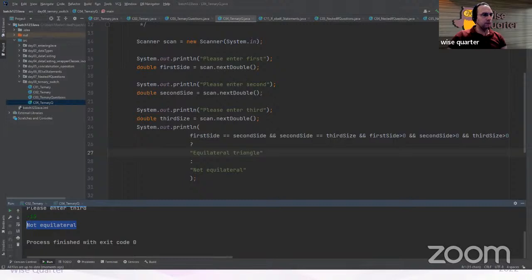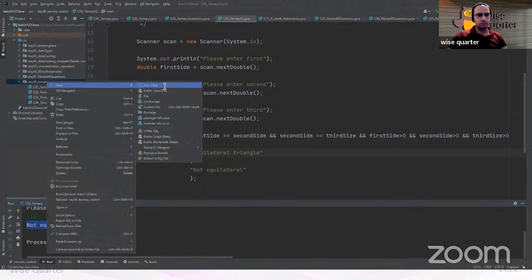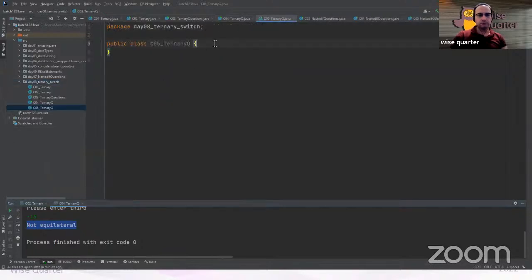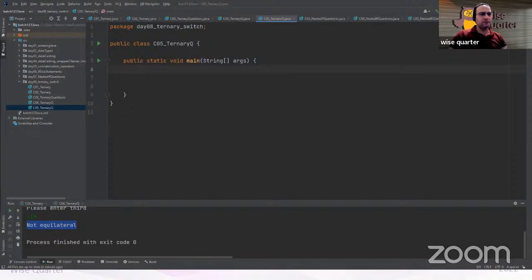Let's try to solve another question. CO5 ternary questions. Main method, and voila. And now it will be very easy. Take two numbers from user and print the big one. We are going to take two numbers from user, we will compare them, and we will print the higher one. Whichever is higher, we will print it. It is a typical ternary question.